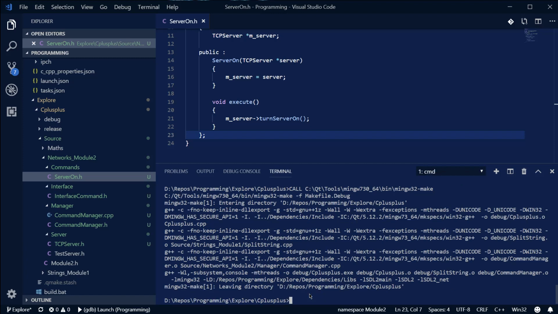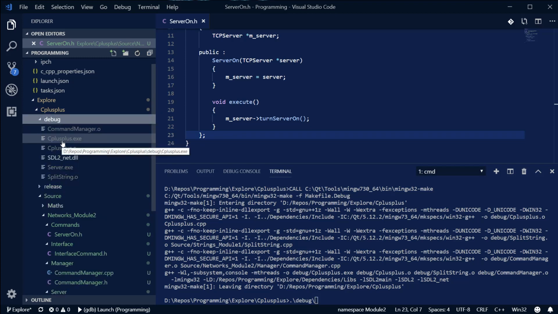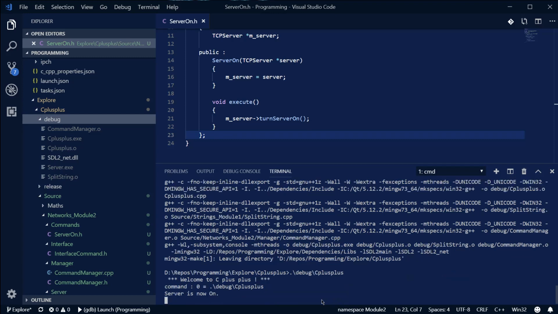Okay, that's it. So if I now run debug, what's it called in this one? C++. Debug. Yeah, C++. That'll do. In the wrong side of the screen again. There you go. Server is now on. So it worked. But we can't leave the server on. We must be able to switch it off.